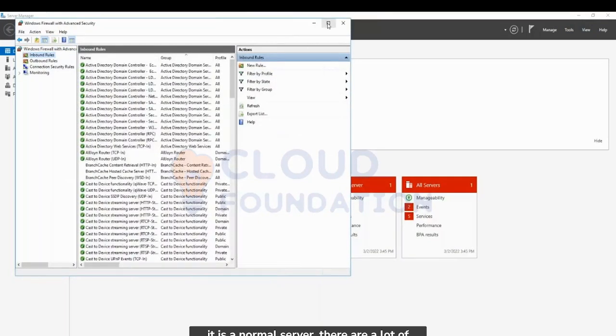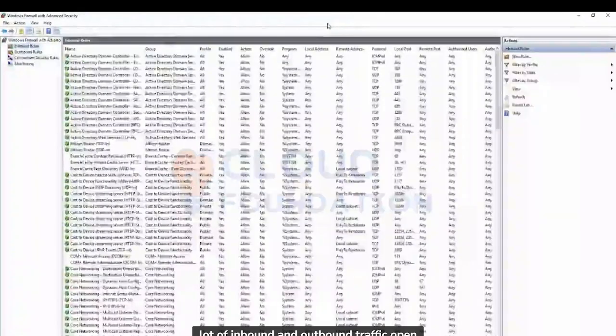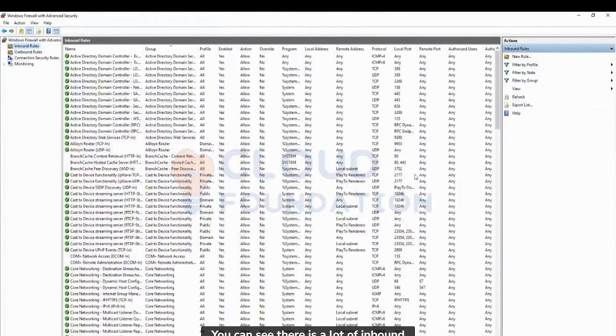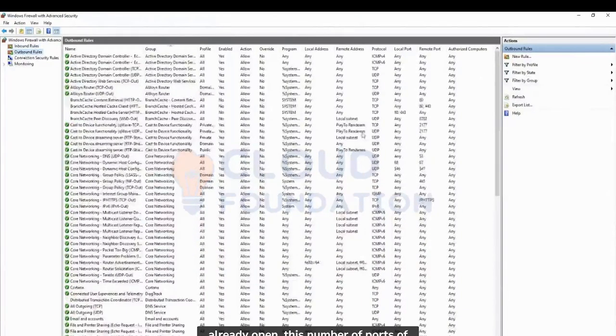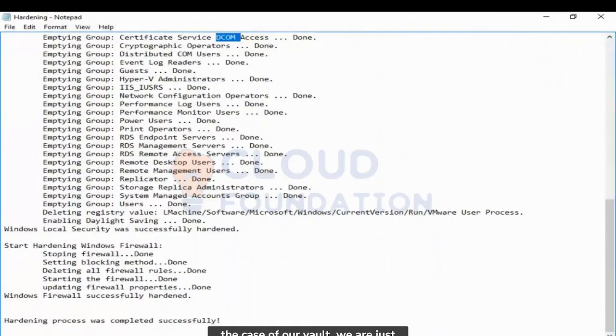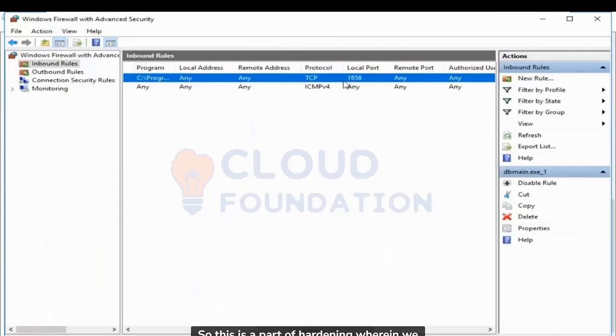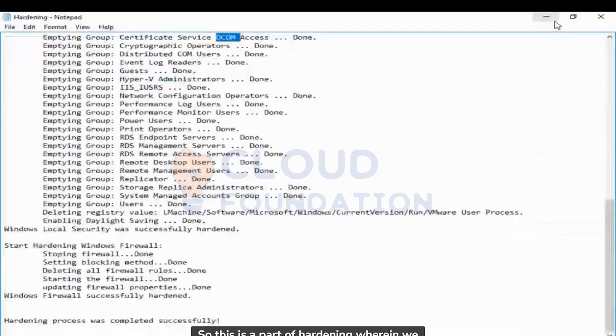That means we have a lot of inbound and outbound traffic open to this. You can see there is a lot of inbound traffic. This many ports are already open. This many ports of outbound traffic are already open. But in the case of our vault, we are limited to just these 1858. That's all it is. So this is a part of hardening wherein we will limit the firewall rules. We do not want any kind of traffic to come inside or anything to go outside of our vault.